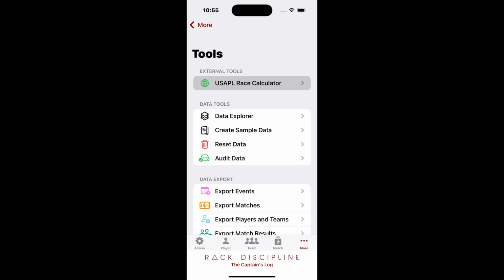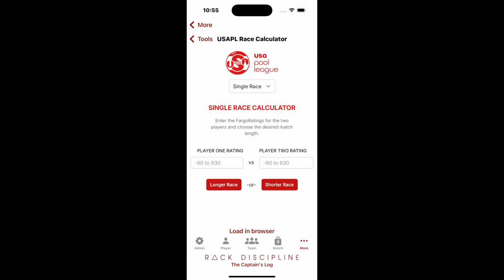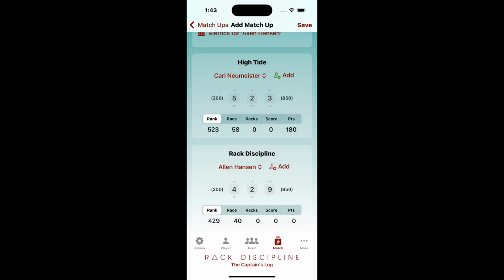Again, we can use the tabs to switch to the Tools menu. Here you will find the USAPL race calculator, which you can use to confirm the race. The race will adjust if you change a player's rank, and you can modify the race if the estimate is wrong.